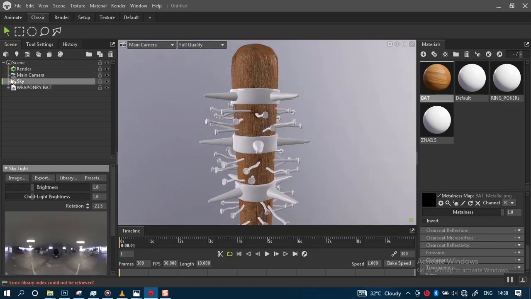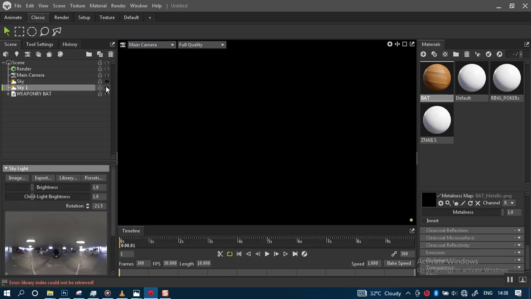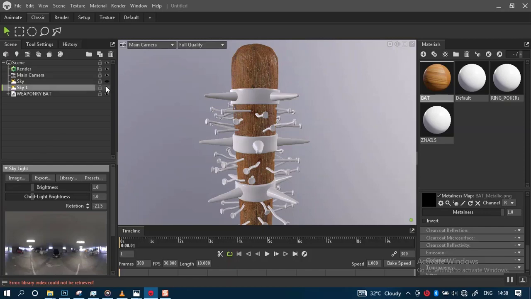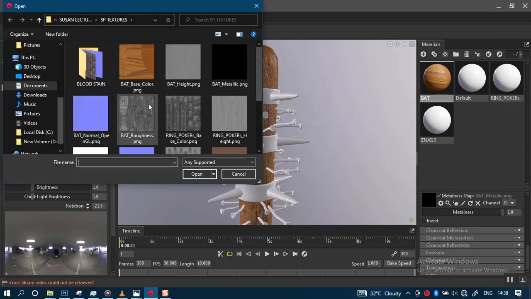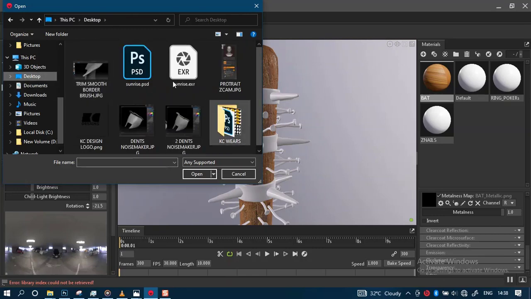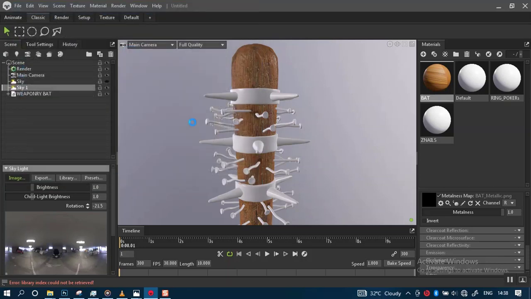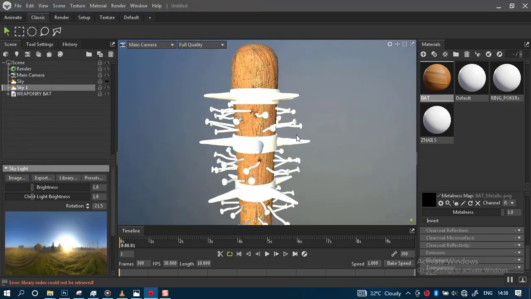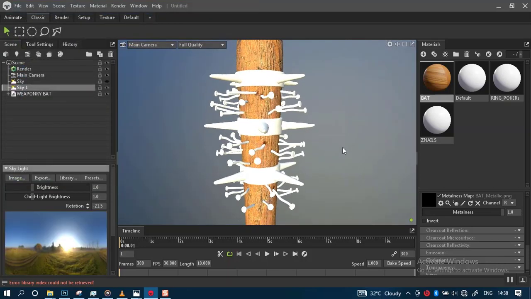So we go to the sky material. Let me duplicate that. Control D to duplicate that. I'm going to be plugging in a different HDRI, but this HDRI will be in the form of an image format, particularly a PSD format. So let me plug this in here. Sunrise. And right off the bat, we have something like this.